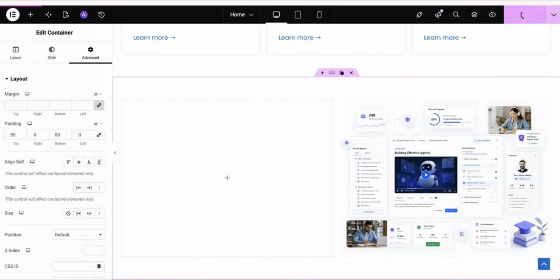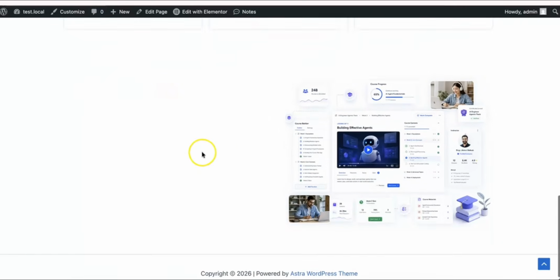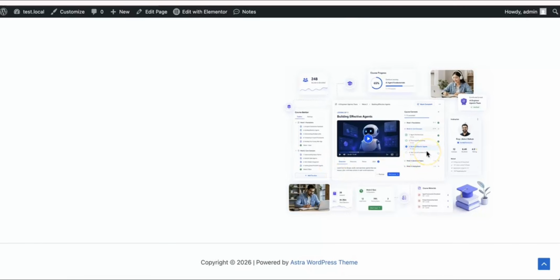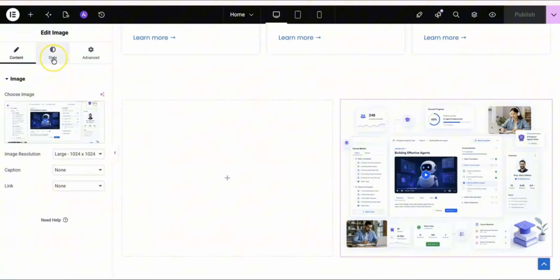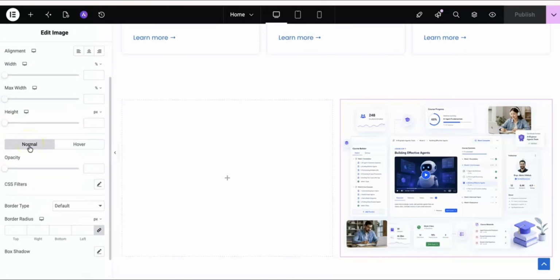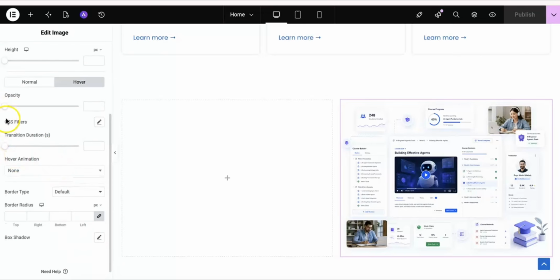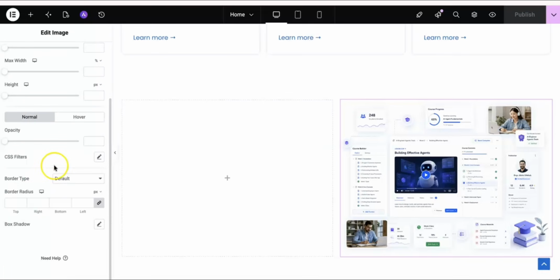Let's do a little bit of styling. Let me check on the front end. Yes, this is fine. I think the image is good, no need to add more styling on it. Otherwise you can go here and in the style options we have some options, like we can resize the image, and we can add some hover effects. You can see transition or something, and we have the border option.